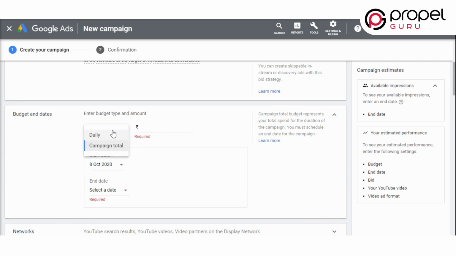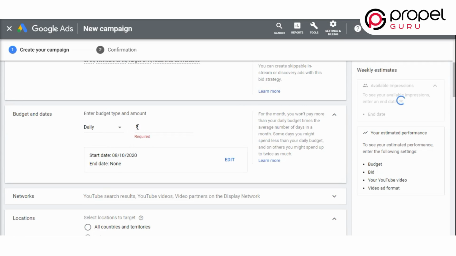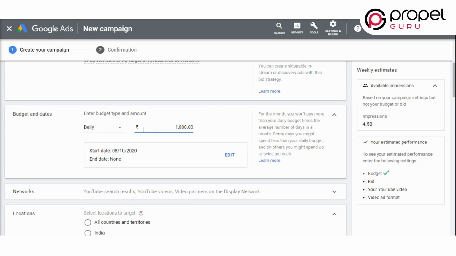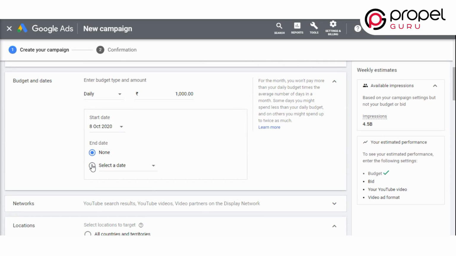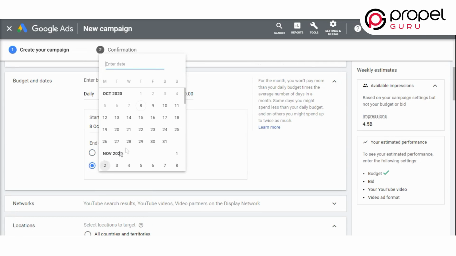In this, you can opt for a daily budget of almost 1000 rupees or whatever you want. The next thing you need to do is add the start and the end date so that you get a fair idea of the number of days you need to run the campaign.